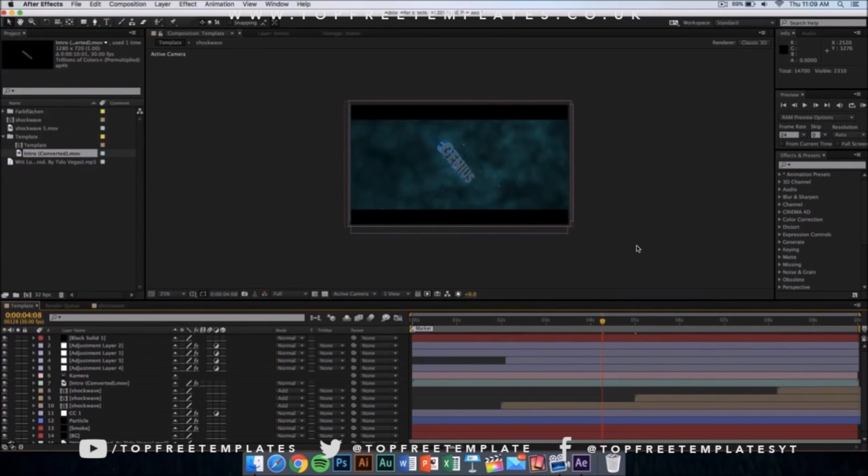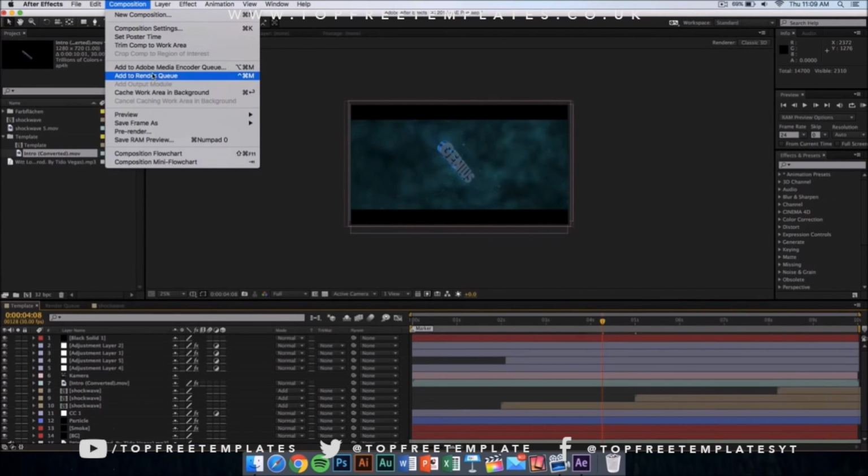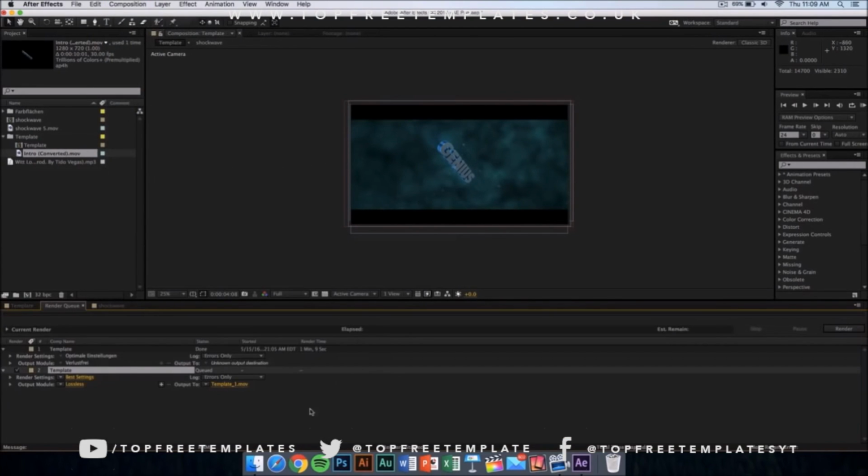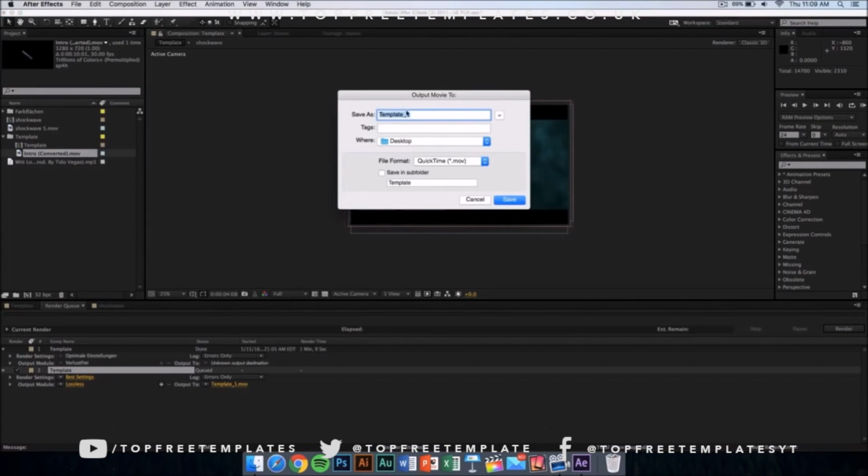So guys, once you have loaded your footage in After Effects, now there's one more thing to do, and that is to export or render your video, and that's really easy. All you have to do is go to your composition, and from there click on add to render queue. And once you click here, this kind of window should appear, and make sure that it is on best settings and lossless, and then you want to click where it says output.